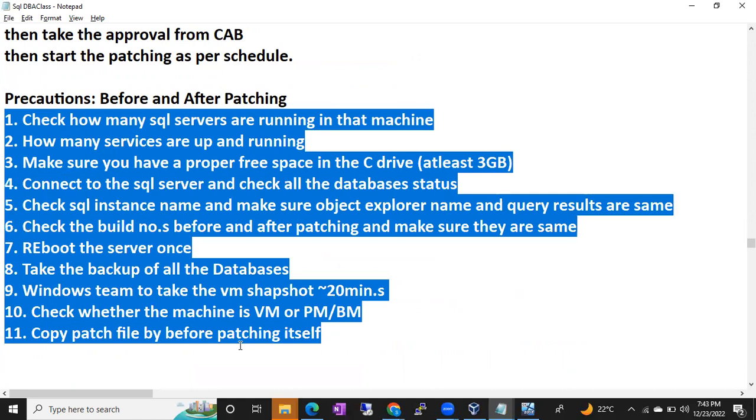Sir, if I don't follow, what will happen? If you don't follow, you might get errors and face some issues. So better check the things before applying patching. Once it is good, then you can directly apply the patches. So what are the check-ins that we have to follow? First of all, we have to check how many SQL servers are up and running in that machine.